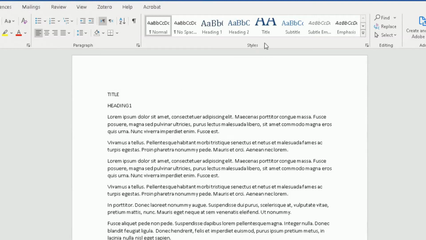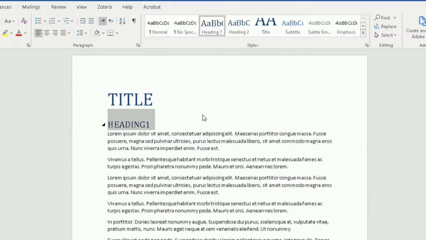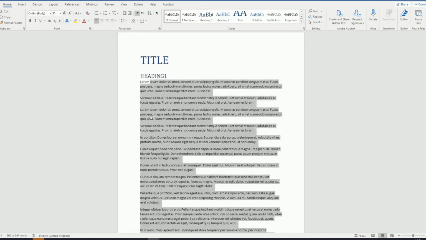So you can see the styles here in the ribbon under the Home tab. You can see the Styles section. I'm going to highlight my title. I'm going to choose the Title style here. I'm going to highlight my Heading 1. I'm going to choose the Heading 1 style there as well. So I've got a Title style, Heading 1 style, and my fonts here in my paragraphs.